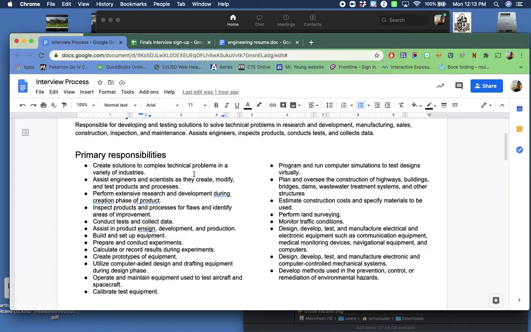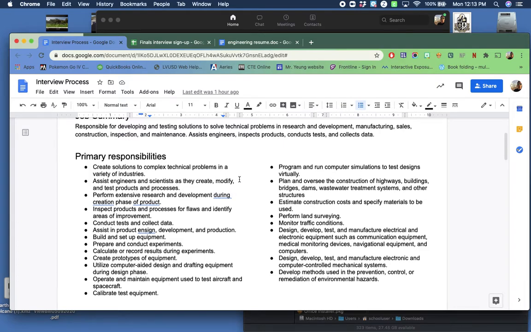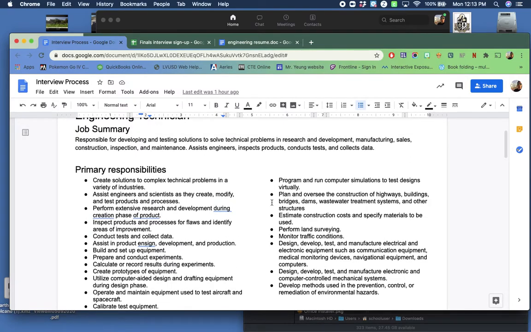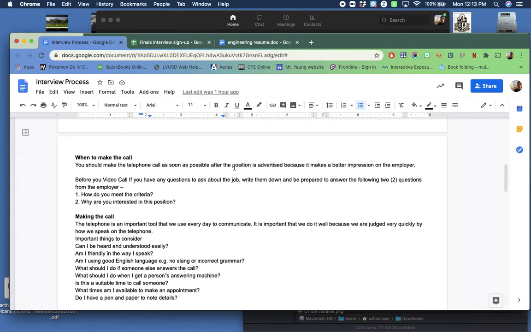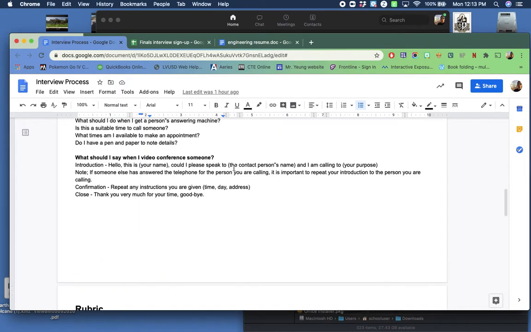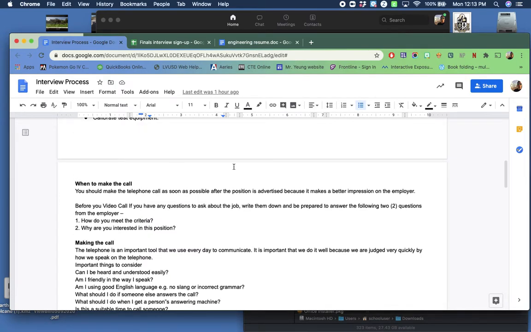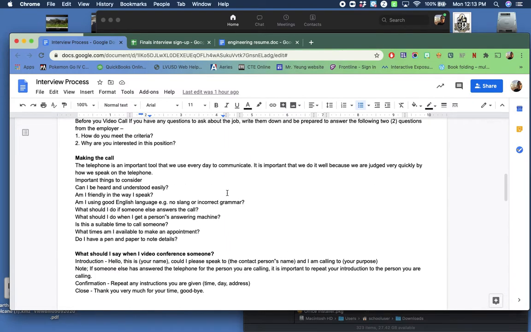This is how you look for a job. You're going to fill in this and then put this on your resume. Your objectives and everything like that will be tailored to this. So we're going to go through it. This is also when to make the call, making calls, how you're going to proceed yourself, what some of the interview questions are. You should be looking that up.